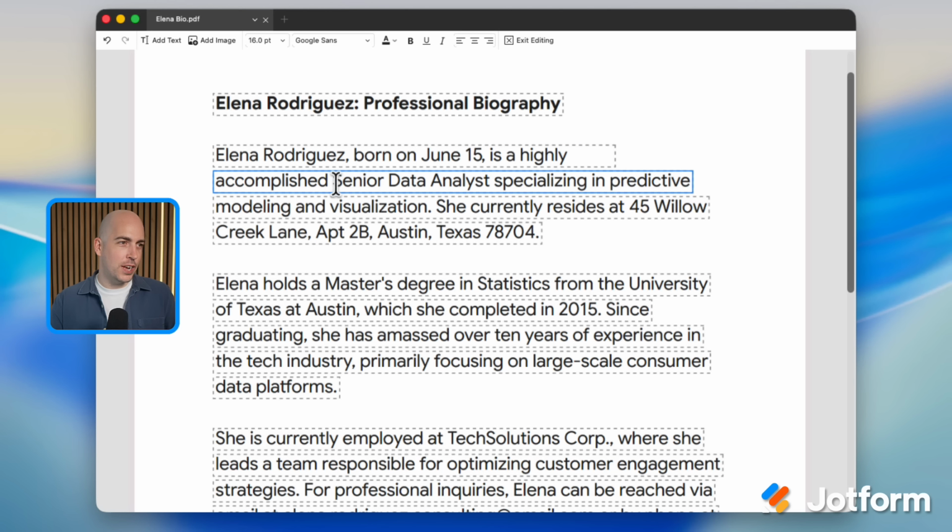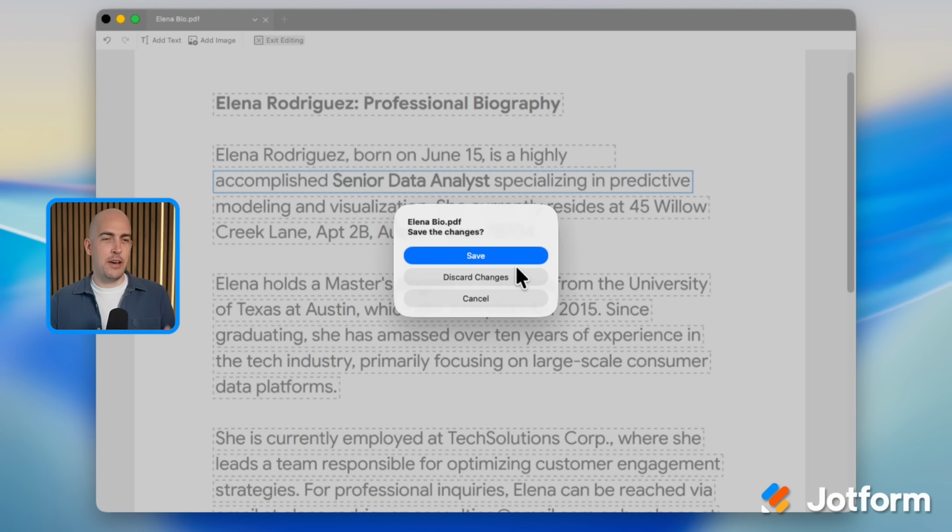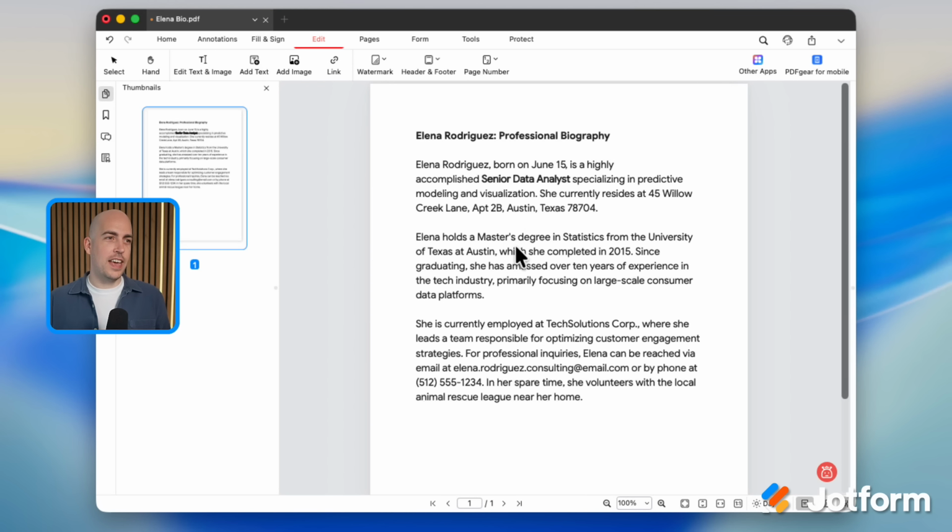Maybe I could go through, change some more of the formatting like this, make this bold, and then once I'm done, I just click Exit Editing. It will ask me if I want to save. I click Save, and now that PDF is updated with those edits I've made. Literally just as easy as editing a Google Doc or a Word document.